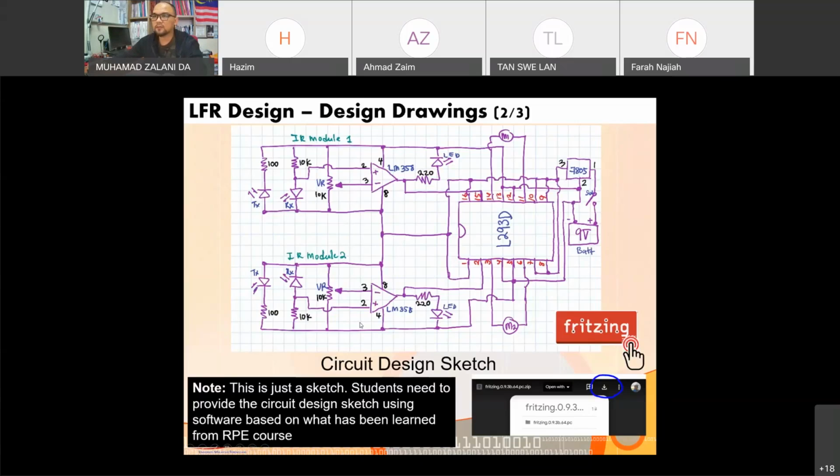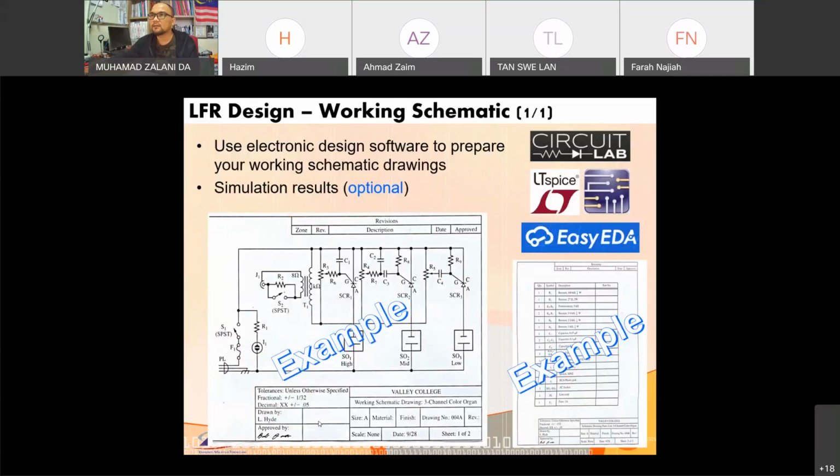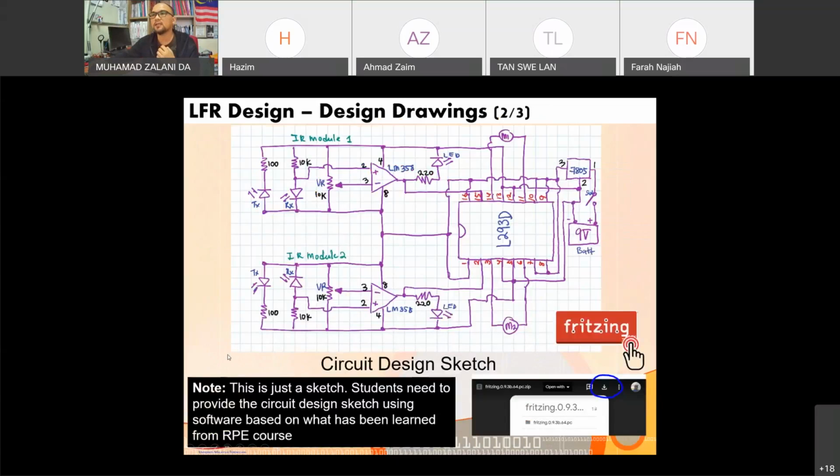But for the fully functional schematic diagram, this is the circuit design sketch. For the working schematic, you cannot use Fritzing, because in the working schematic we want to make sure that the circuit that we build is functioning, meaning that we have to do some simulation analysis. So for just a design sketch like this one, you can use Fritzing. At least Fritzing. All right.